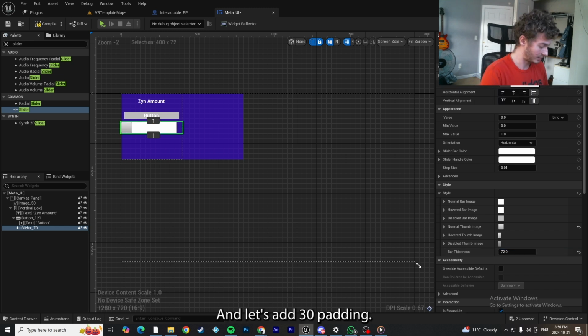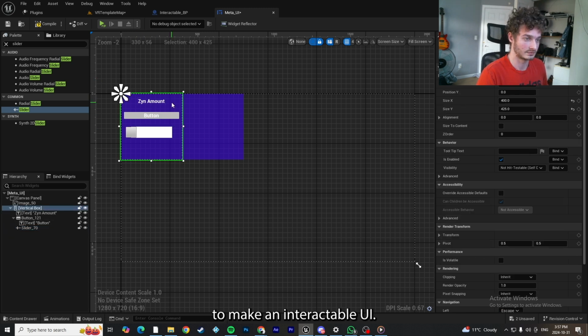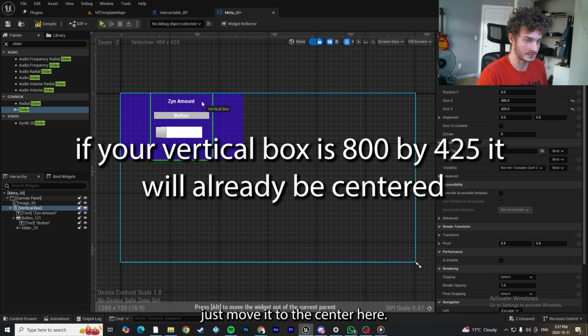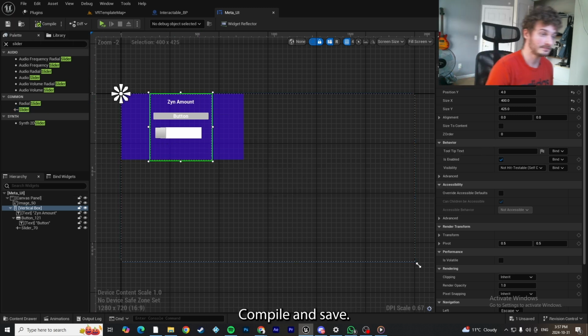And let's add 30 padding. And that's looking pretty good. Just kidding, it looks bad, but this is just to demonstrate how easy it is to make an interactable UI. And let's just move it to the center here. Yeah, that looks good. Compile and save.